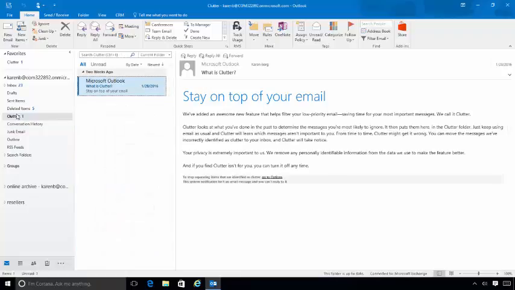Clutter uses the power of Office Graph to learn from your actions what messages you are likely to ignore. Over time, less important messages will be moved to the Clutter folder, helping make emails that interest you most float to the top of your inbox.